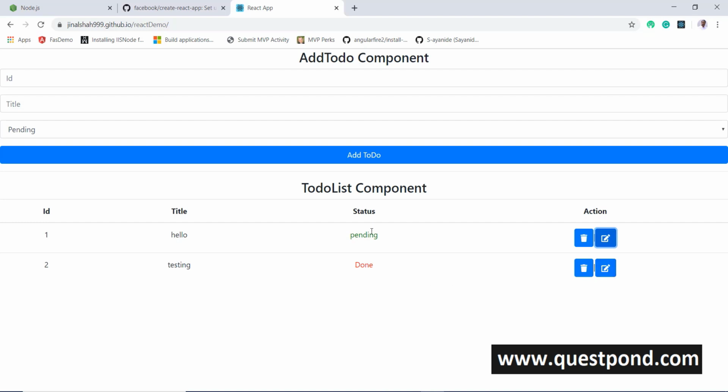We will be displaying the to-dos styled as per the condition. If the status is done, then we will display it red in color, and if the status is pending, then we will display it green in color. We can also remove the to-dos from the list. So this is what you will be expecting after seeing the video. You can do it yourself.